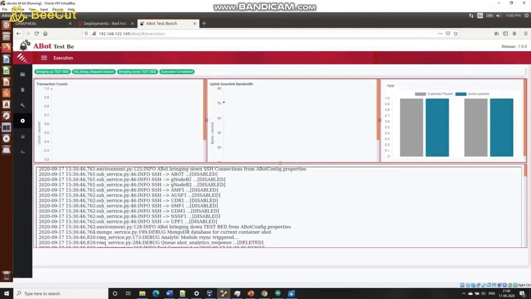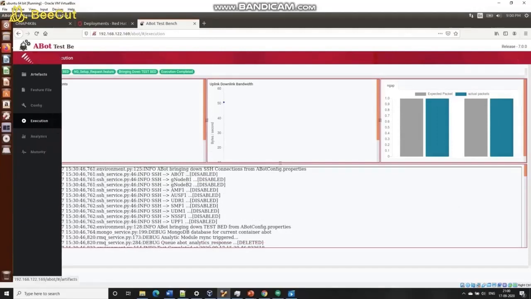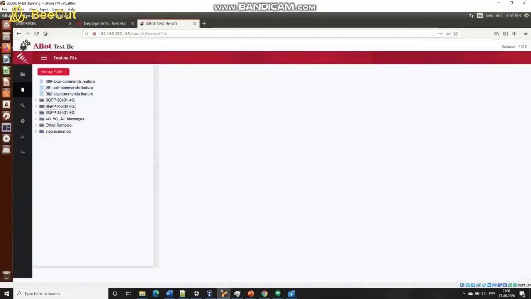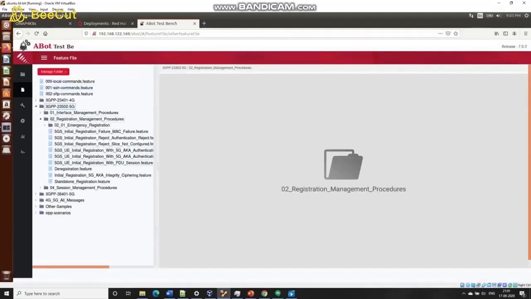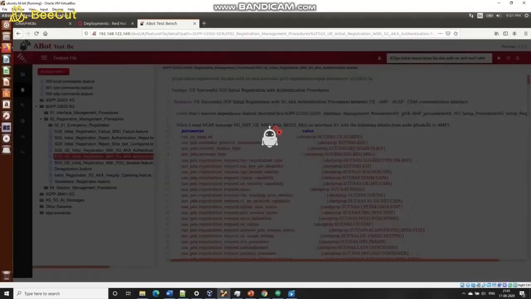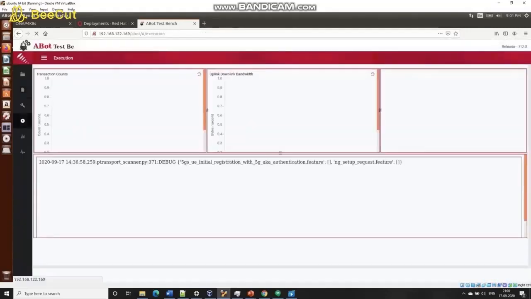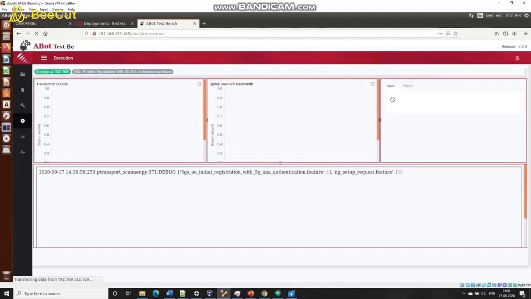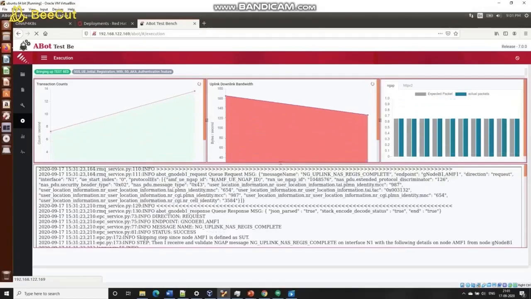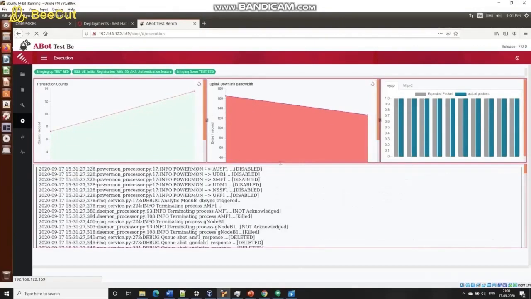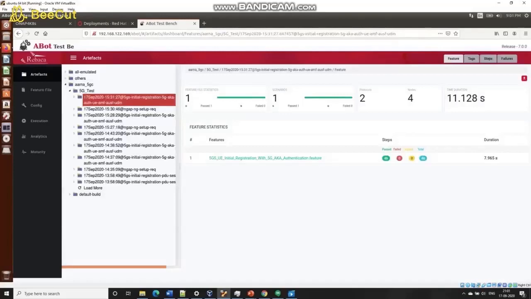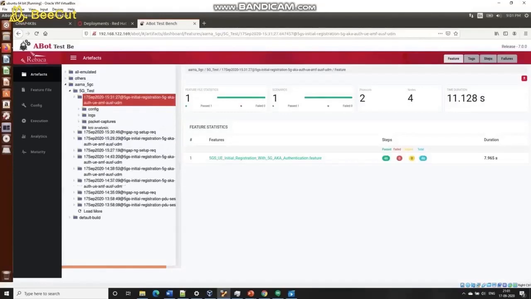So that test is running right now, as you see, and it passed successfully. The next test we are going to run is a UE session establishment. So now this test is running, and it's so far running successfully. We are going to see the overall results, 46 tests passed, none failed.